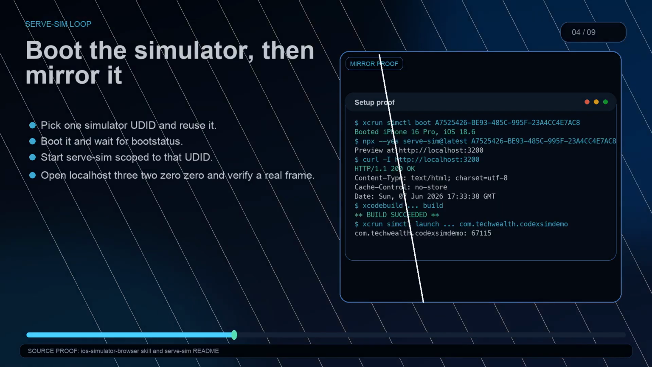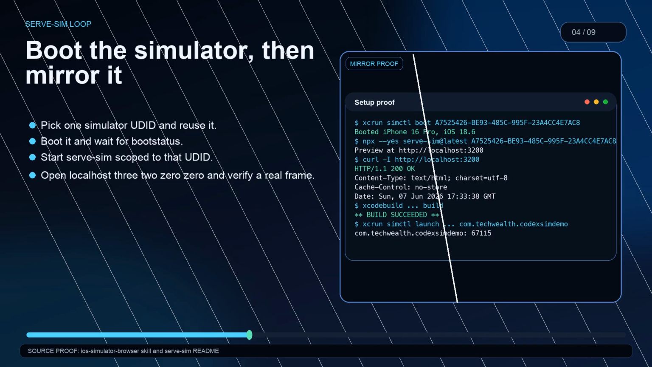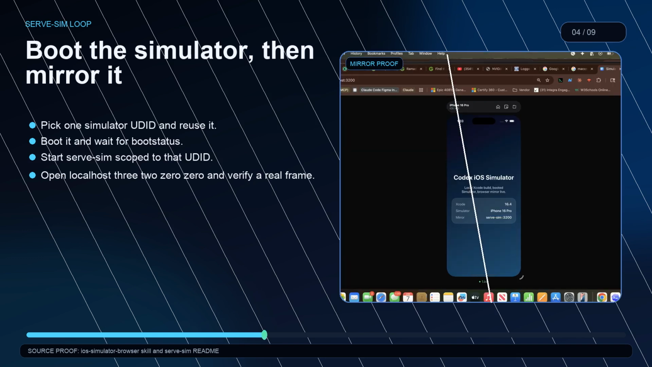Next, pick the simulator deliberately. Run simctl list devices available, choose one device, and copy its UDID. I used the iPhone 16 Pro. Boot that exact simulator and wait for bootstatus to finish. Then start ServSim pinned to that same UDID. Do not leave it unscoped if you have multiple simulator runs.